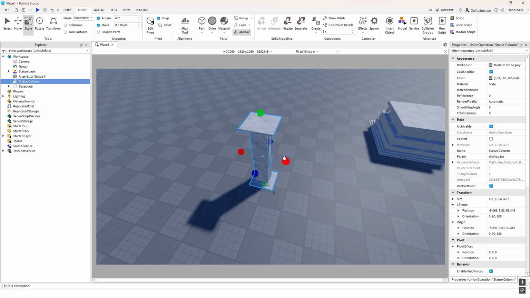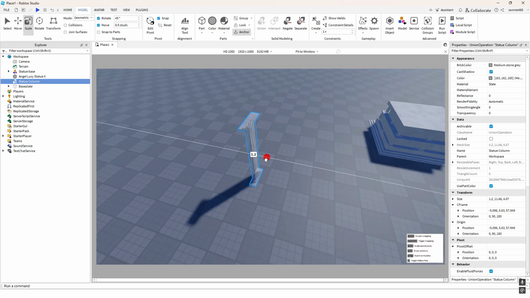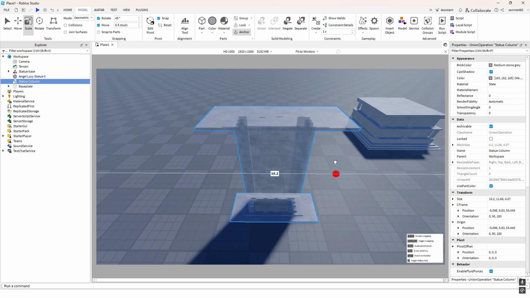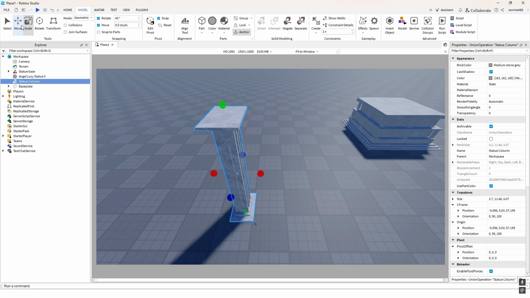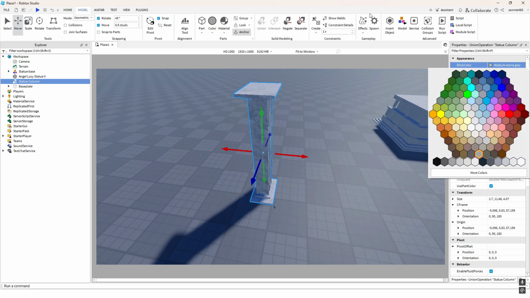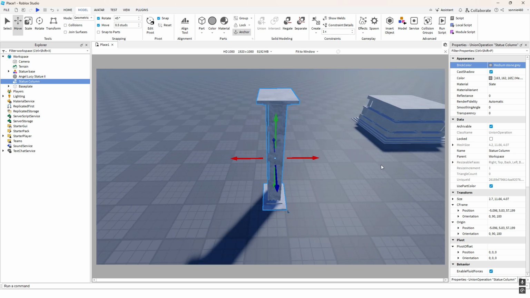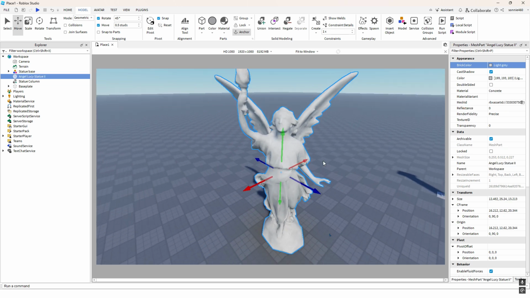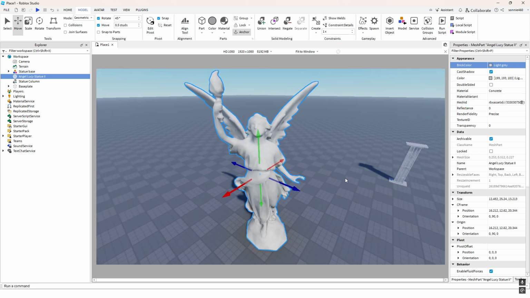And with the union operation, I can also do the same thing. I can just scale it on one axis like that. And I can also just set the color if I want, but for the union operation, I can't use a texture. So if you want a custom texture, then you want a mesh part.